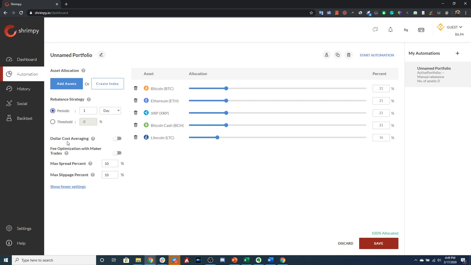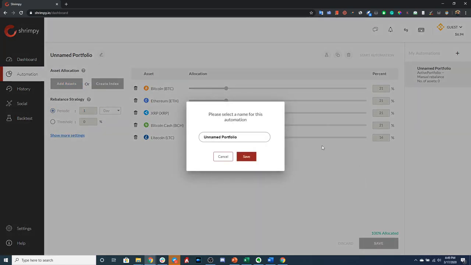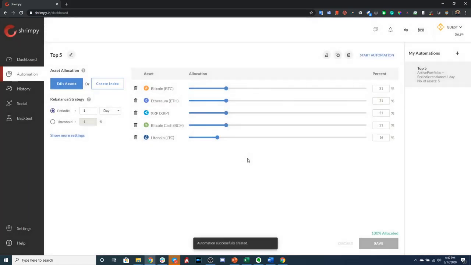However, if you are comfortable with enabling dollar cost averaging or fee optimization or managing the spread and slippage, those are things that you have access to here under those additional settings. So let's go ahead and save this portfolio. We can name it something descriptive. For example, top 5. This will just remind us that this portfolio is the top 5 assets by market cap.